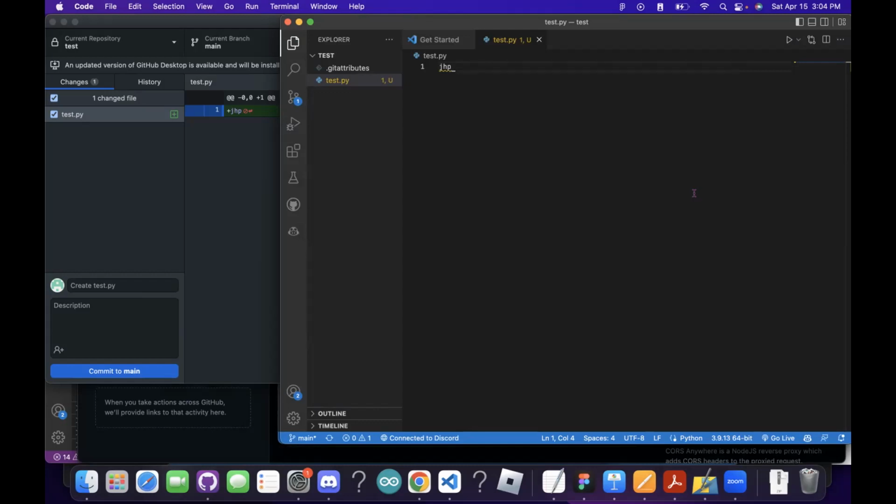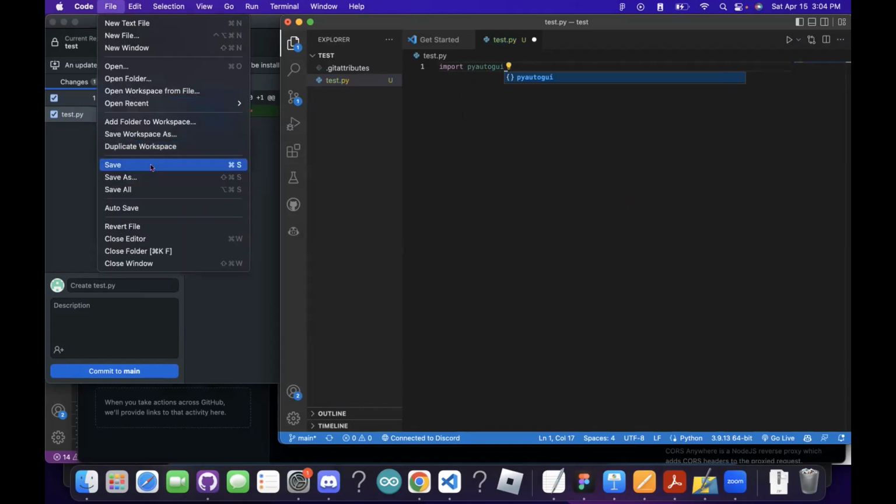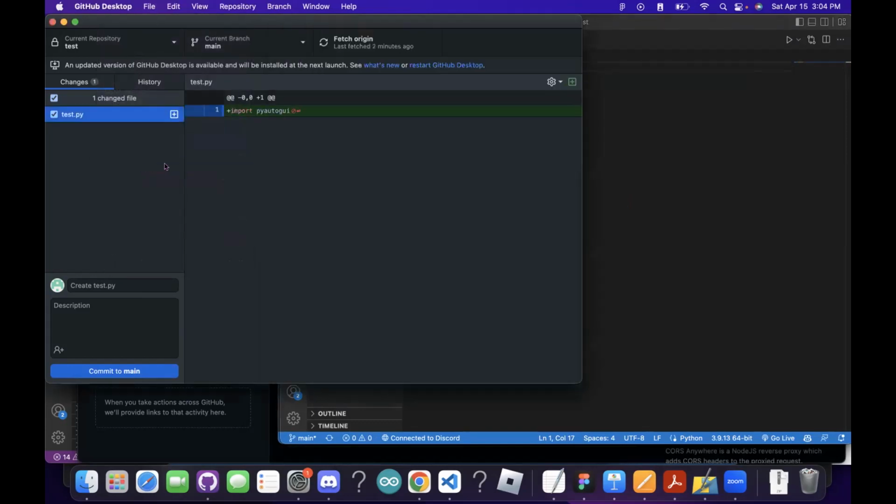All right, so here in this example, what I did is, let's say I want to import pyautogui. I spelled that wrong. So if I save this to my local device, what will happen is GitHub will automatically update the file. And from here, I'll be able to push my changes to the main branch.